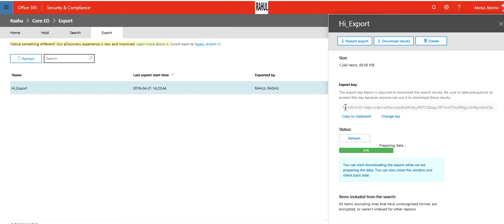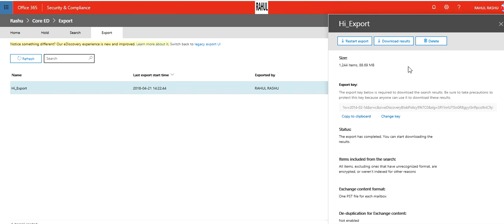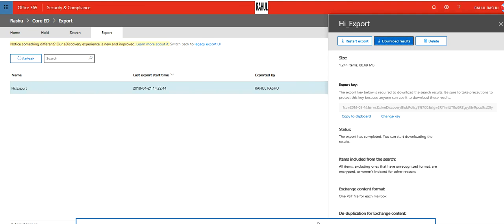Moreover, it's very important to understand this export key, because when you are going to really use these results, you need this key. You have the option to copy to clipboard. You can even change the key if you want, and you can see the total number of items and size you are going to export. So let's click on refresh again. Oh wow, it's now ready. Let's click on download results. When I click, I get the option asking what I want to do with this tool. So I'm going to open this tool.